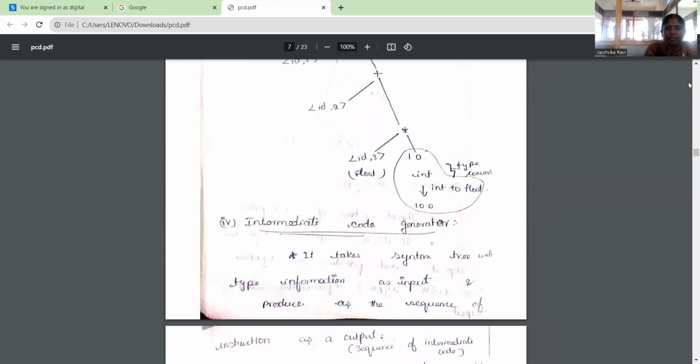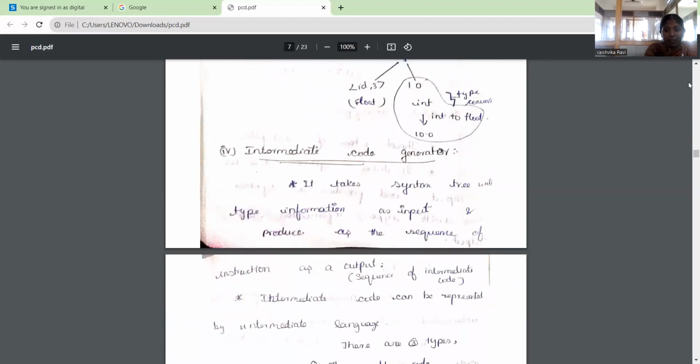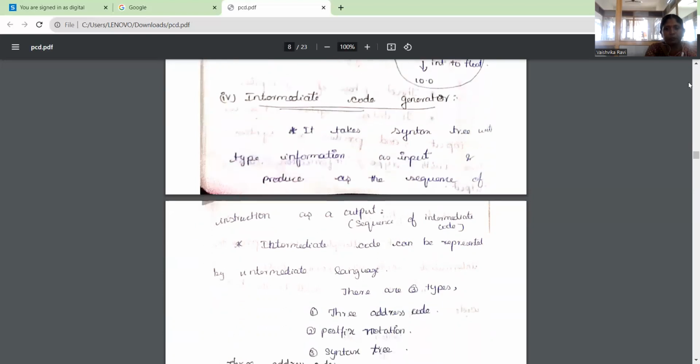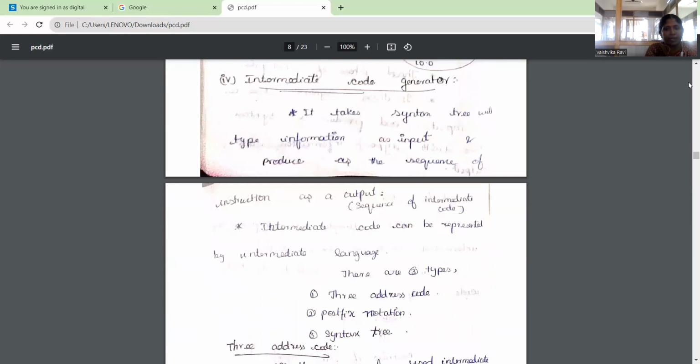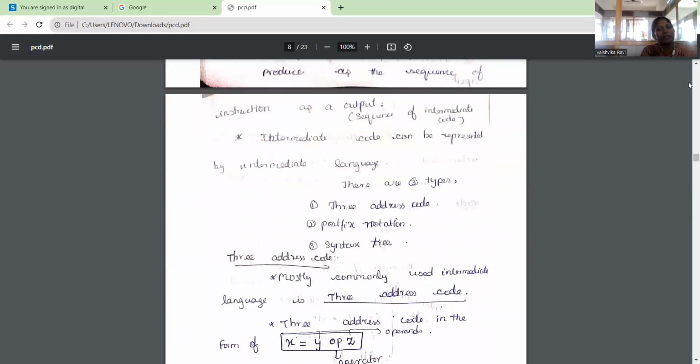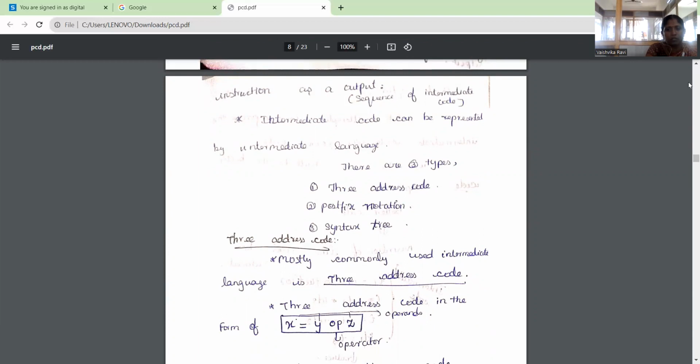The fourth phase is the intermediate code generator. It takes the syntax tree with the type information as input and produces a sequence of instructions as output. Intermediate code can be represented using intermediate languages. There are three types: three-address code, postfix notation, and syntax tree. The most commonly used intermediate language is three-address code.